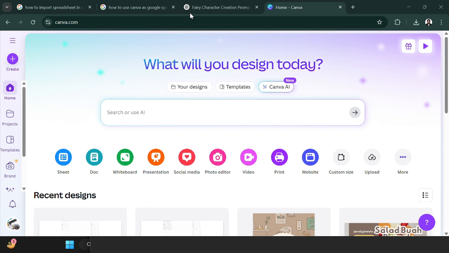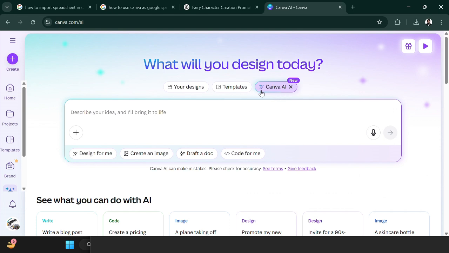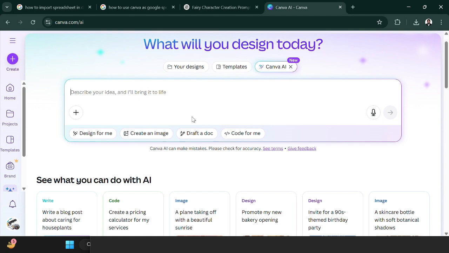In today's tutorial, I'm going to show you how you can use AI in Canva. Okay, let's get into it guys. Canva has just launched a new feature called Canva AI, and I'm going to show you how this feature looks like. Okay, basically we can use the AI to create something.